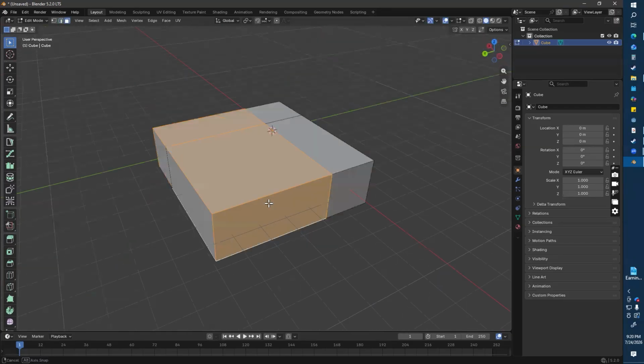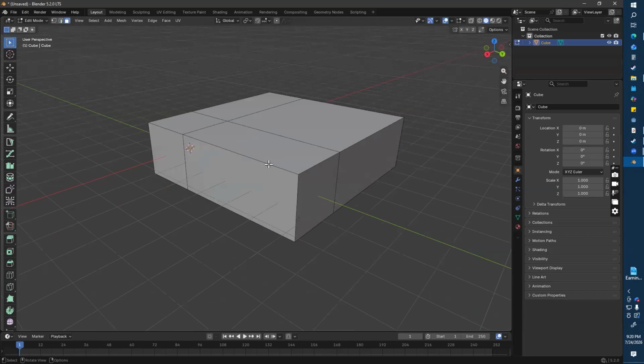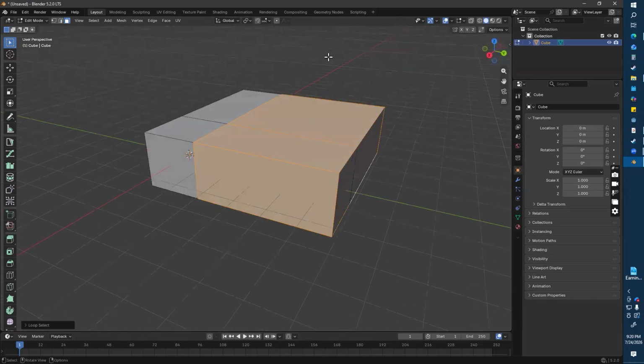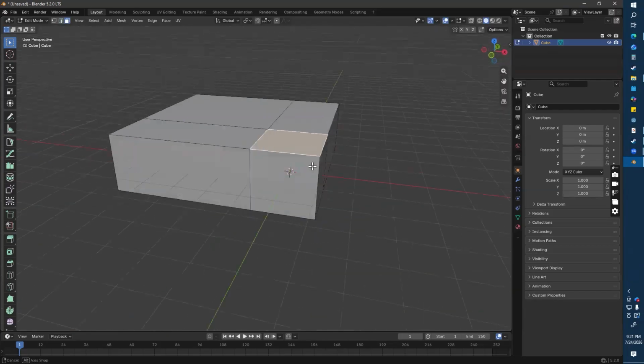So instead of me doing that, you can also select a bunch of face loops, and you do this exact same thing. So it's Shift Alt, click the entire group of faces around this loop. Okay, neat.